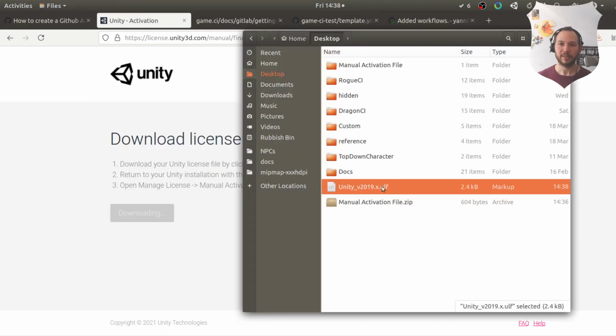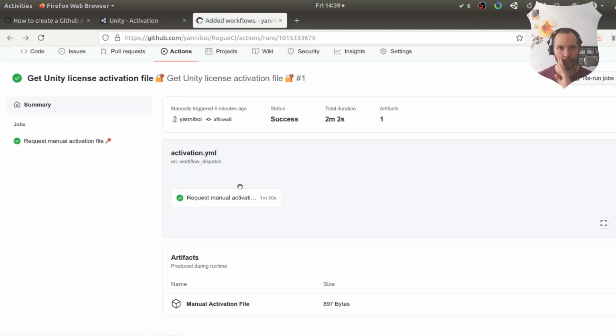Now, this license is something that you want to keep to yourself. You don't want to share this or make it publicly available, because this license basically says, I am me, and I am allowed to build Unity games. You don't want anybody else working with your license. And this is where secrets come into the equation.